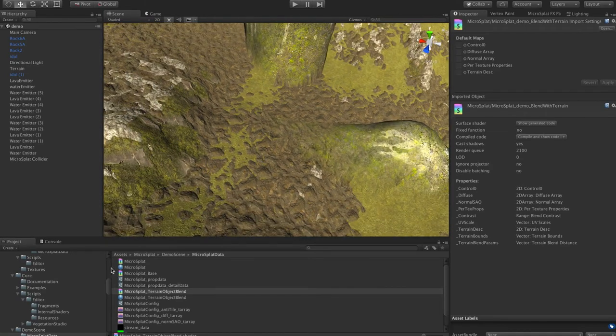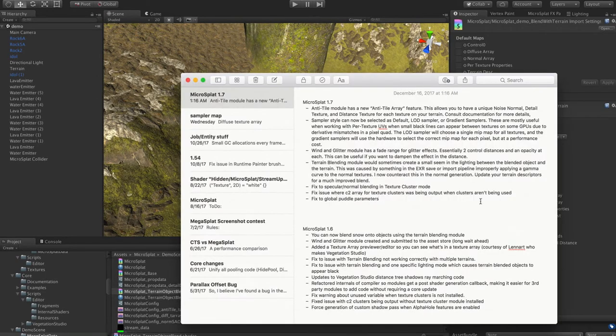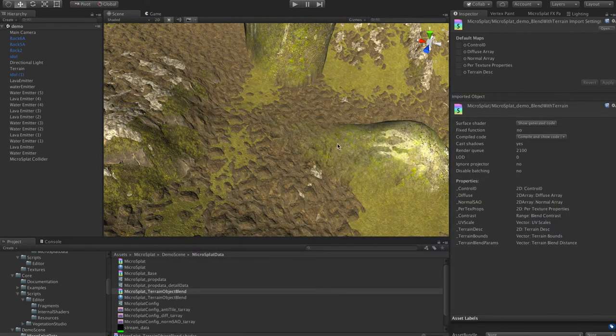So other stuff. Let me just consult my notes here. There was a bug in the texture cluster module that would cause the normal blending to be incorrect. That's been fixed. And then there was a mistake in the global puddle parameters, which has also been fixed. There were some other bugs fixed too, but more minor, documentation updated, all that kind of stuff. So let's talk about the new features.